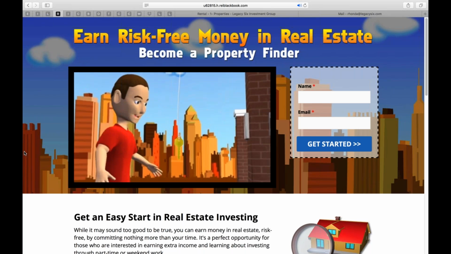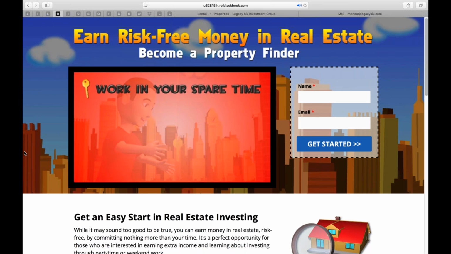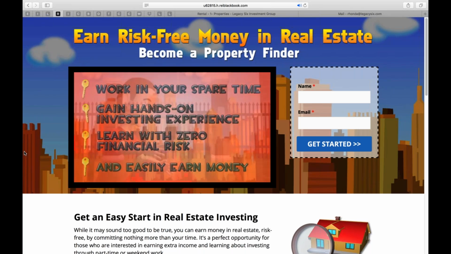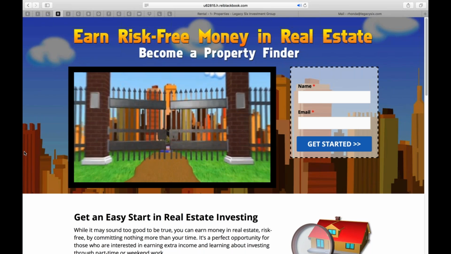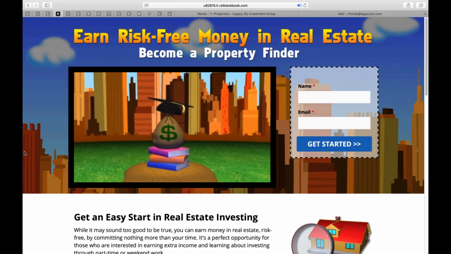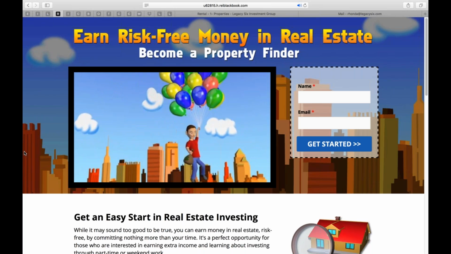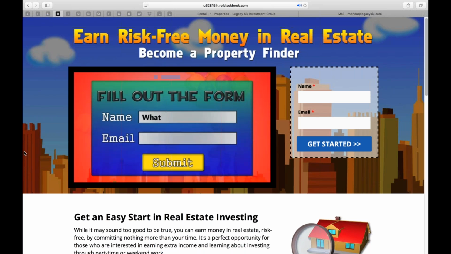Even if you don't have money or credit, you can work in your spare time, gain hands-on investing experience, learn with zero financial risk, and easily earn money. By being a property finder, the path forward is lined with money as well as education. It's the best way without putting your own money, credit, or job on the line. What are you waiting for? Get started today.